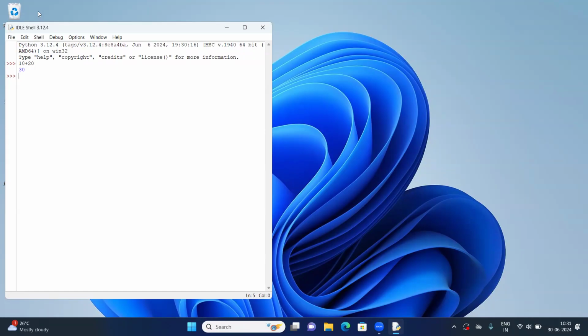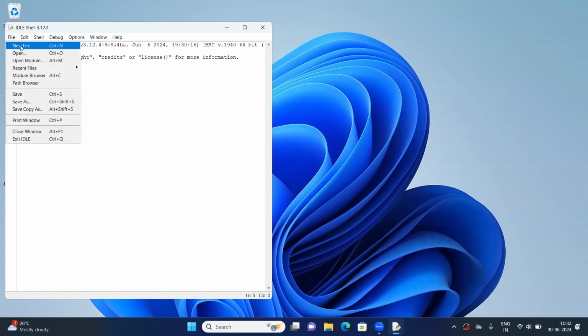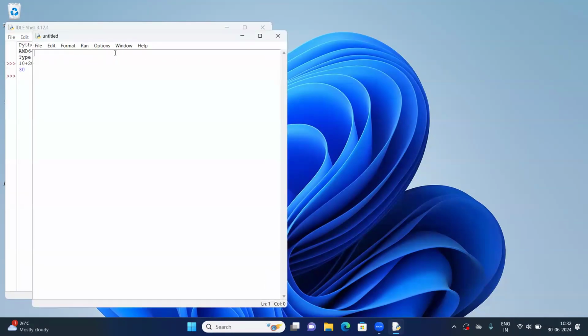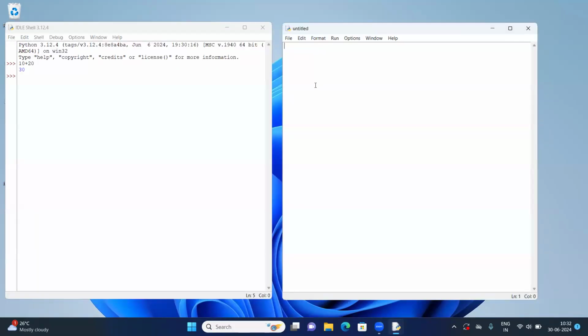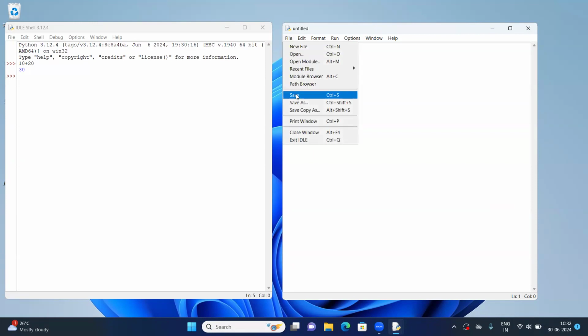So then where? Go to the File option, click on New File, then an editor will open. One more editor, just put it aside, side by side. This is called the editor, where you can write the programs. File, Save. First you have to save. This is the program where you will write.